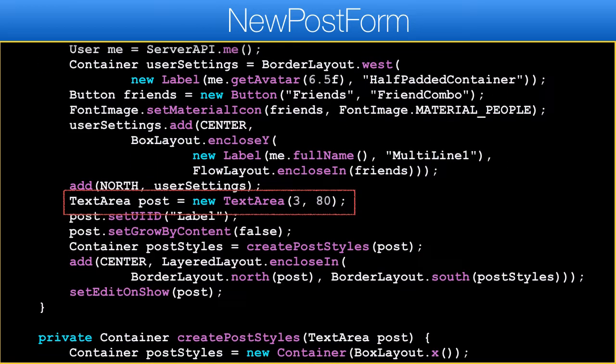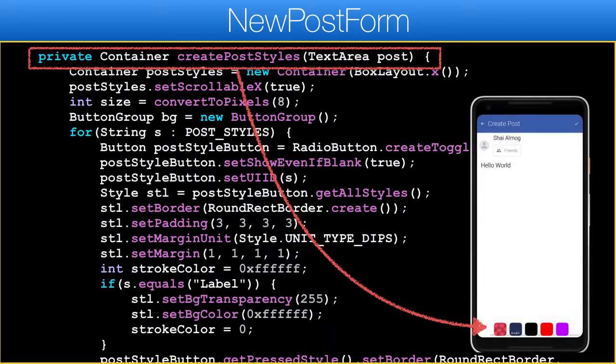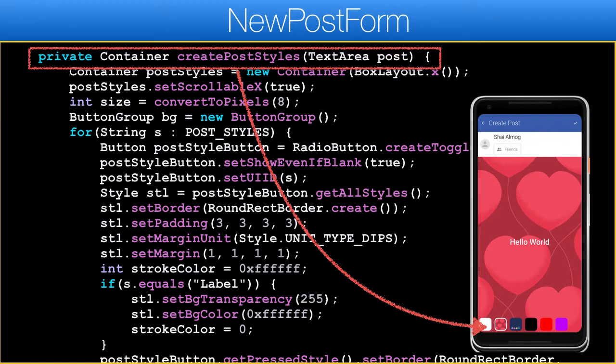The text of the post is just a standard text area with 3 rows and 80 columns. There are just hints for the preferred size of the component. If we input more than 3 rows, the UI shouldn't grow. It might go on top of the post style container, and it would be hard to differentiate a tap there from a text edit gesture. This method creates the bar at the bottom of the screen. When we click an entry in the bar, the look changes and the post gets a new style.